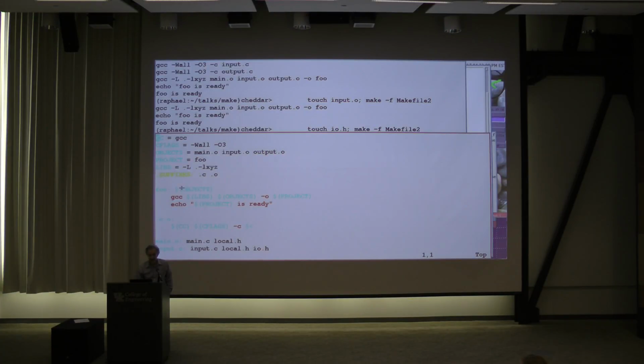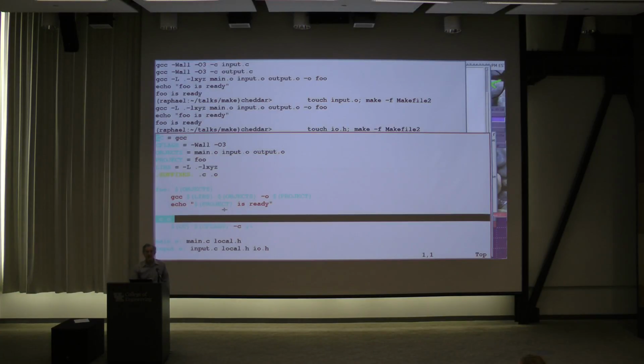.SUFFIXES is a pseudo target. It's a list of suffixes you can put on a file, like .c and .o, so that if you've got a .c file and you want to make a .o file, it knows that the .c comes before the .o. That from a .c you make a .o. And in fact here, I give a recipe saying, it's very strange, this .c.o colon. It says, if you ever need a .o and you've got a .c, here's the recipe.